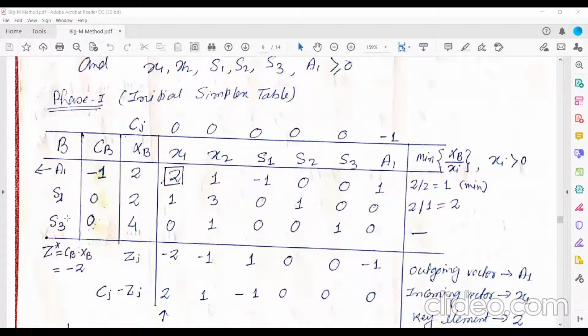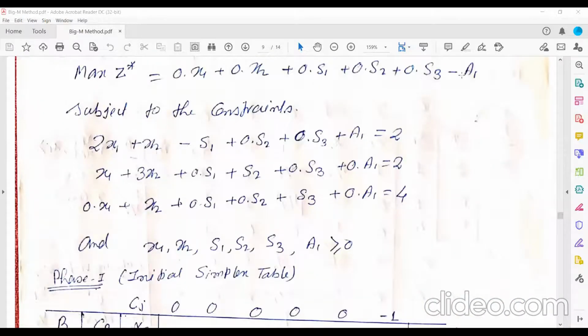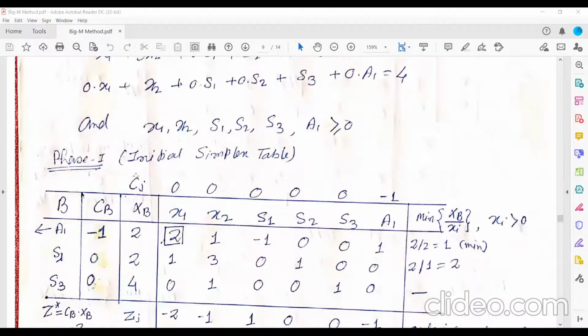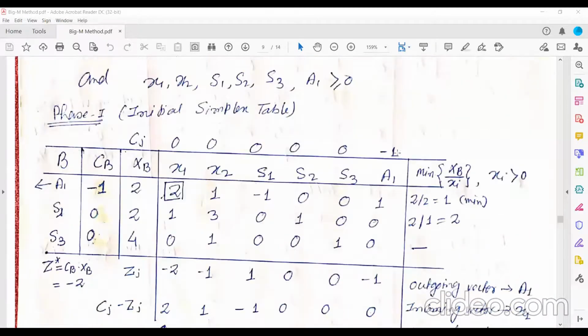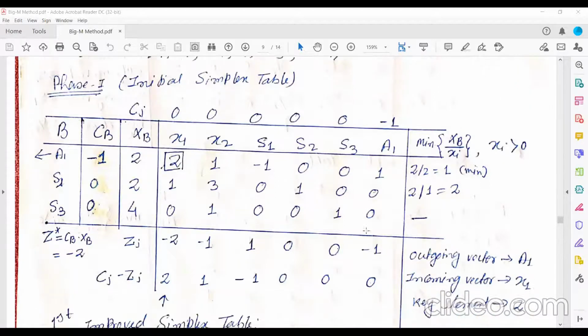Then I have written their coefficients from the objective function. So what is the coefficient of A1? That is your -1. And what is the coefficient of S2 and S3? That is your 0. So I have written 0, 0. And then XB is the constant vector, that means these are 2, 2, 4. And then X1, X2, S1, S2, S3, A1. So all these variables I have written, and accordingly I have written their coefficients. This is the first row, the coefficients of these variables from the first row. This is from the second row and this is from the third row.